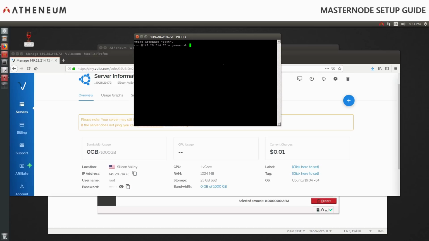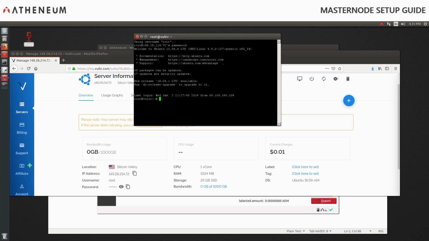So you right click once, don't worry about there not being any stars or feedback, and you press enter and it puts in the password. See, if I right click, poof, it puts the password right in. So remember that when you're right clicking into a PuTTY window, it does not give you any kind of feedback.